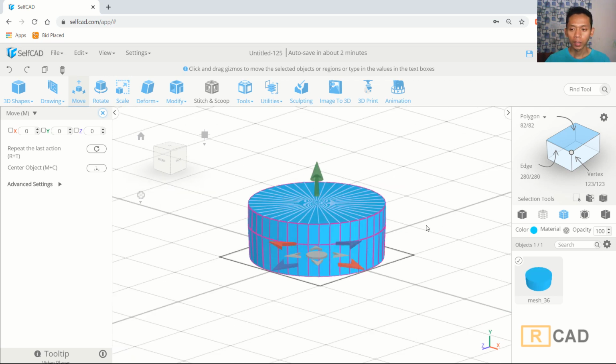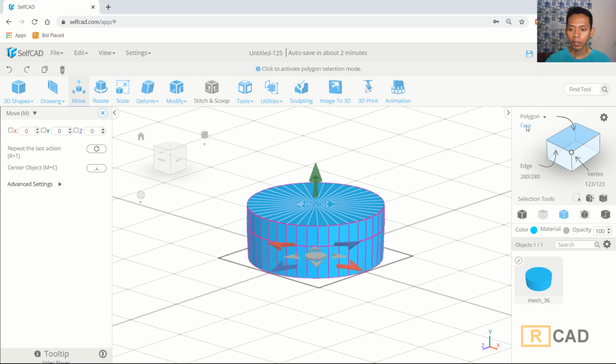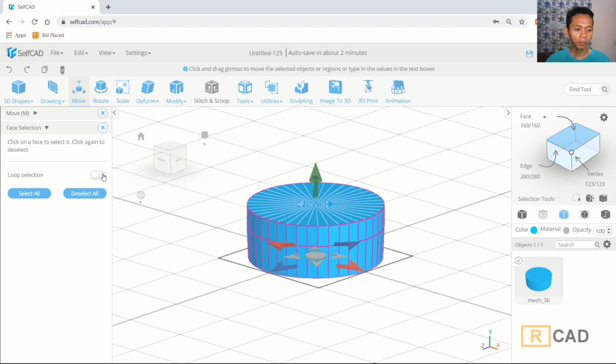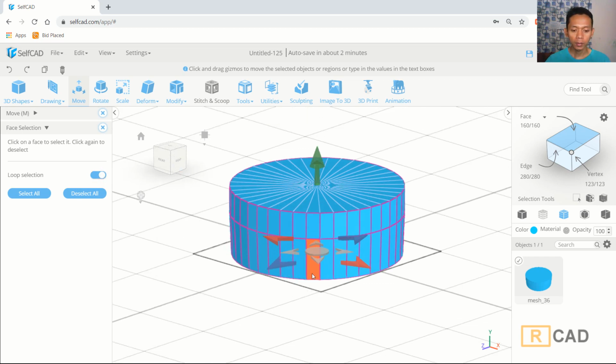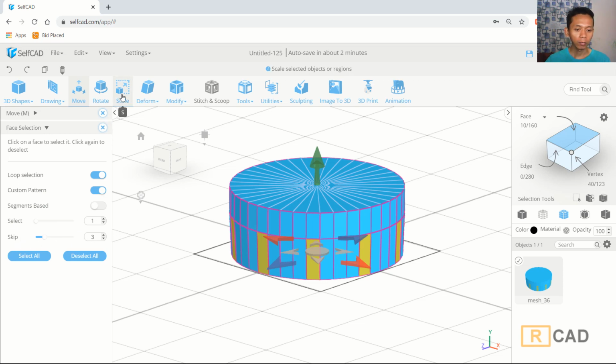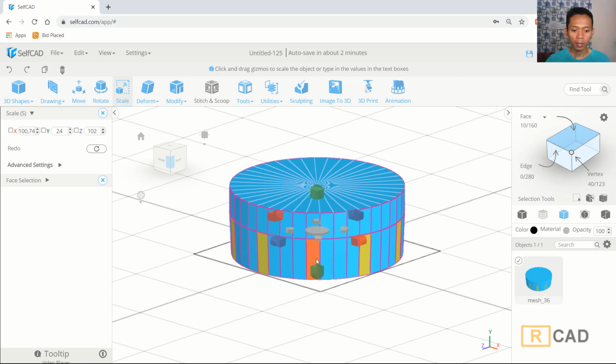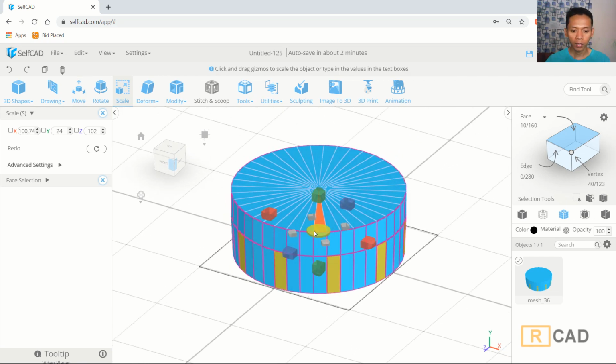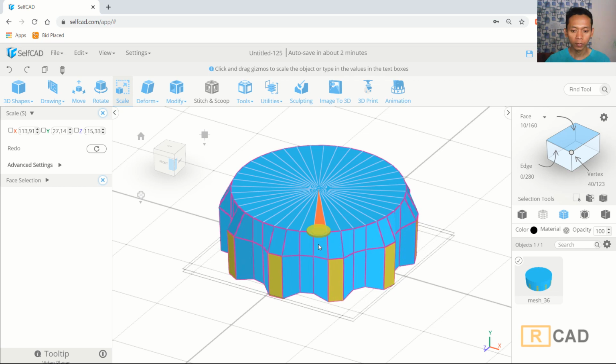And now we can use face selection. You can click here for face selection, and then I will use loop selection. You can activate this option. Now we can select this face and also here. Next you can use custom pattern and set select to 1, skip to 3. And I will use the scale tool. Okay, you can scale this face. You can click from a certain point and move to here. So it will be scaled.